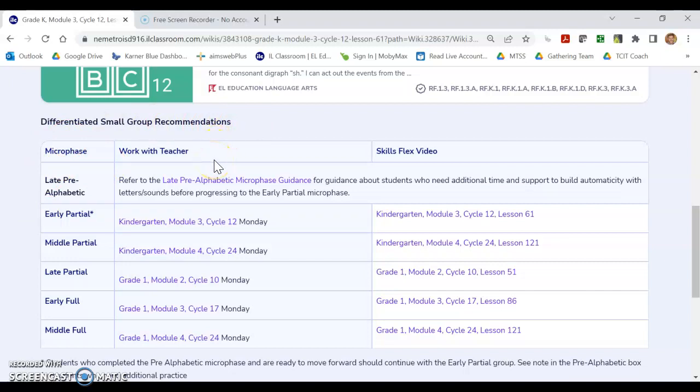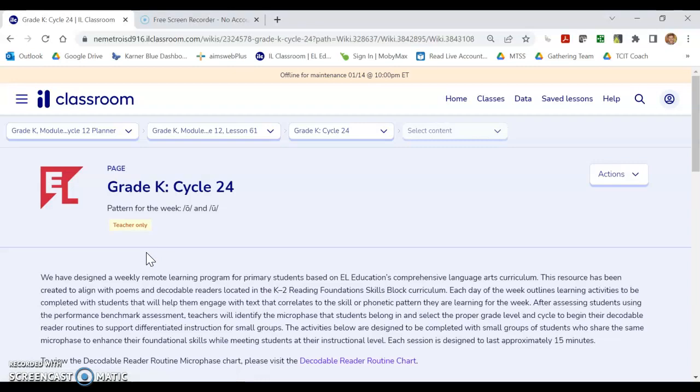So this is not the whole class where we started them out. This is where we determined that the individual small groups are in terms of their microphase. So we're going to click in the Work with Teacher column that matches the microphase. For example, let's say your small group is in middle partial. You'll click Kindergarten Module 4 Cycle 24.